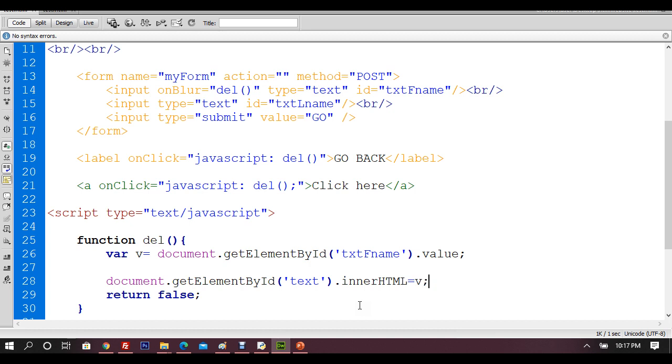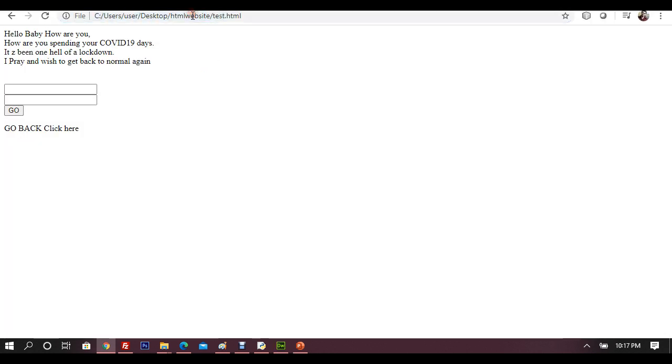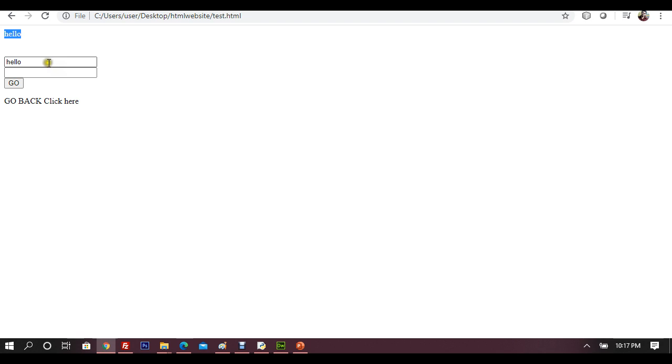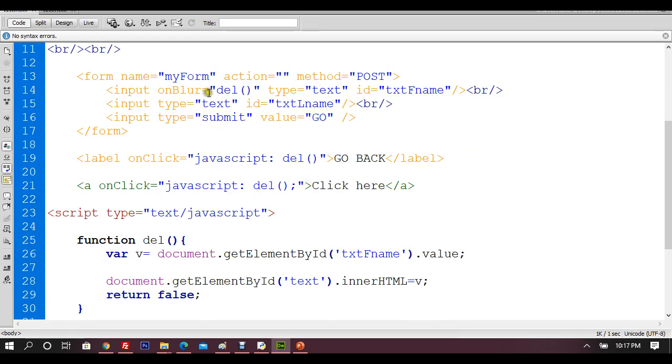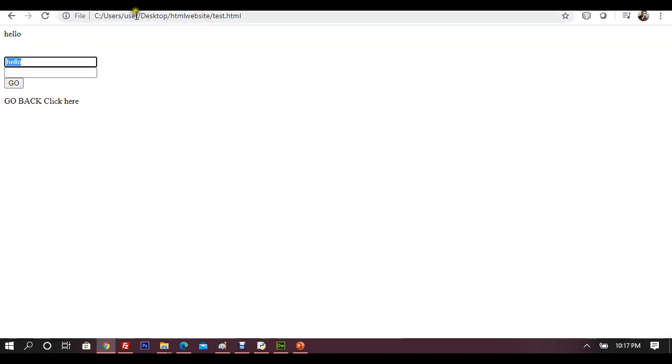Now let's see on blur. What do you mean on blur? I write hello. I will not hit the button. I'll just click somewhere else. Now you can see hello is coming. Blur means when you go out of the focus. Or you can say on click whenever you click on this text box. Now you can see I'm clicking the text box and it's coming.